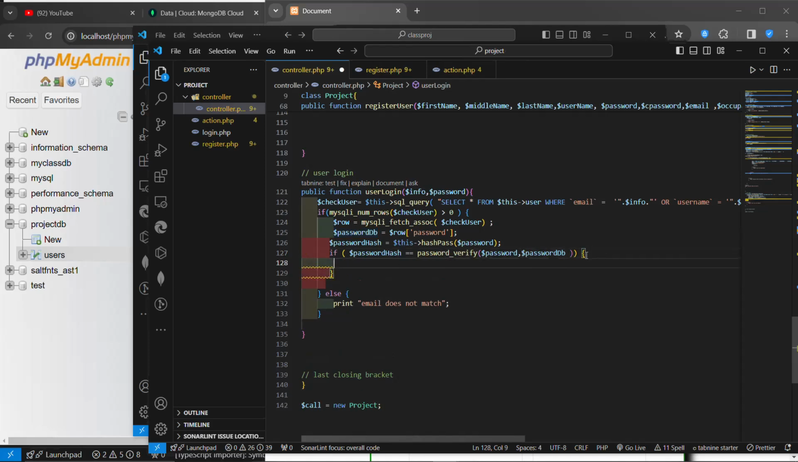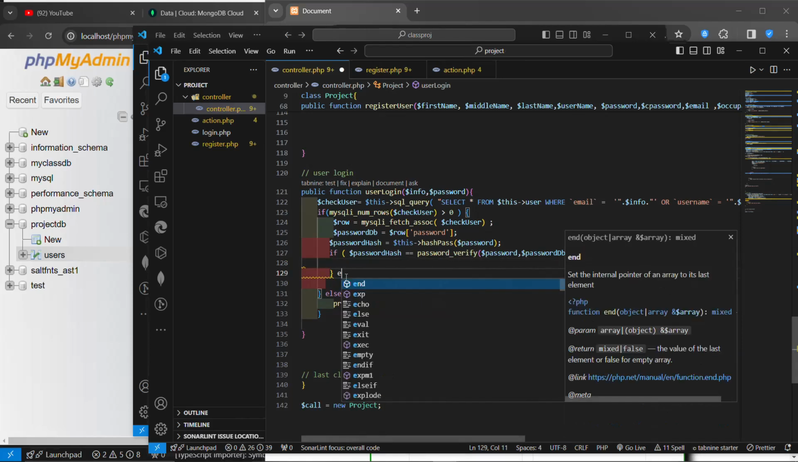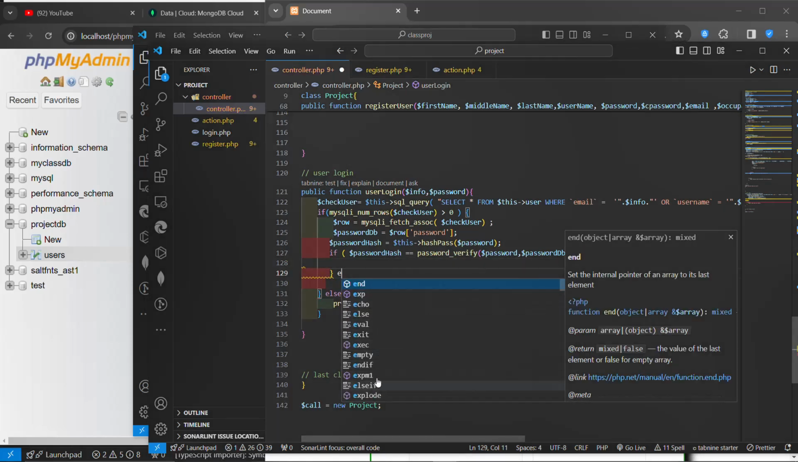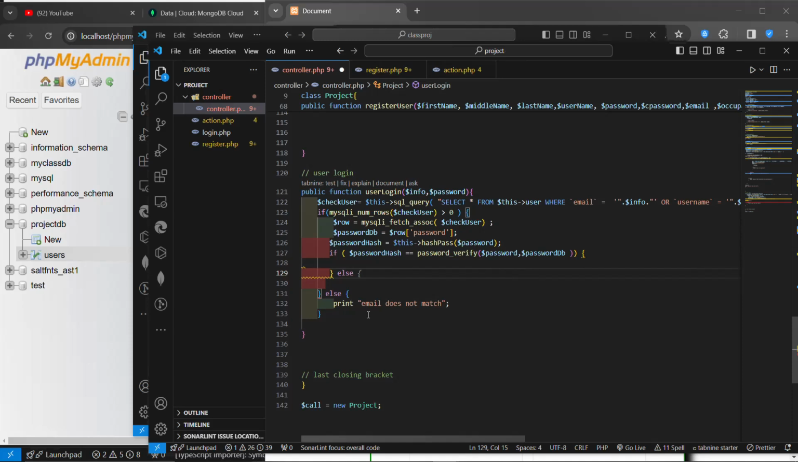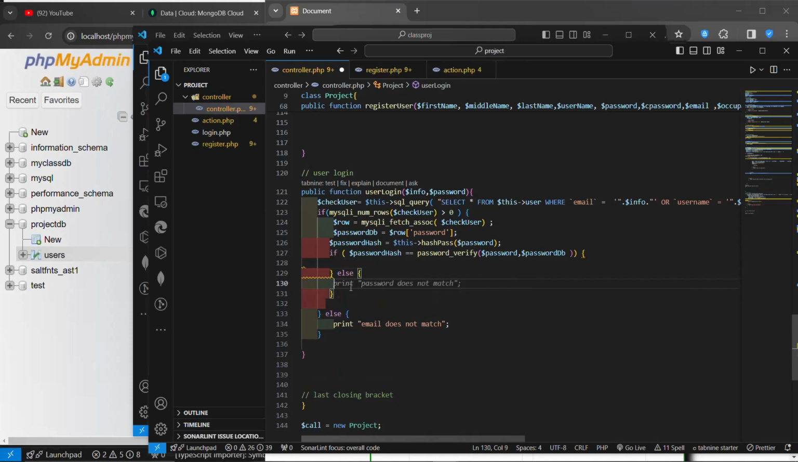Else, we are going to print else. So we want to print: password does not match.